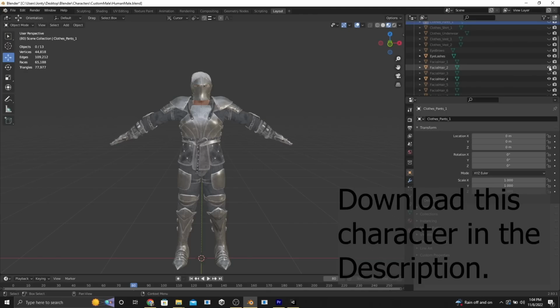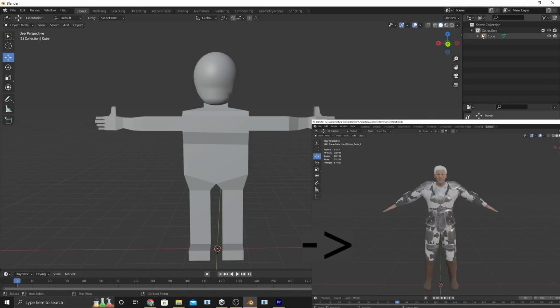Full disclosure, I accidentally destroyed my PC trying to do a high resolution model, so instead for this tutorial, we'll be using this little guy that I made right here. If you want to use the character that I made, I'll leave a link in the description.